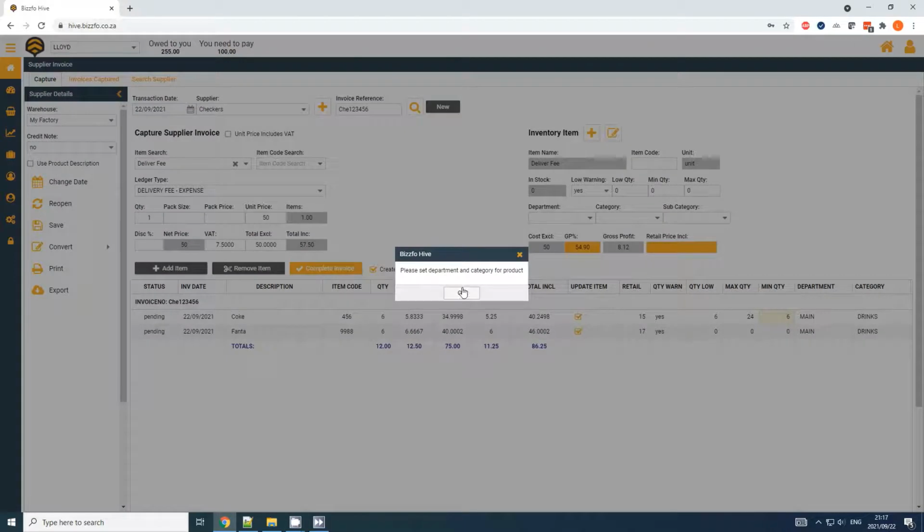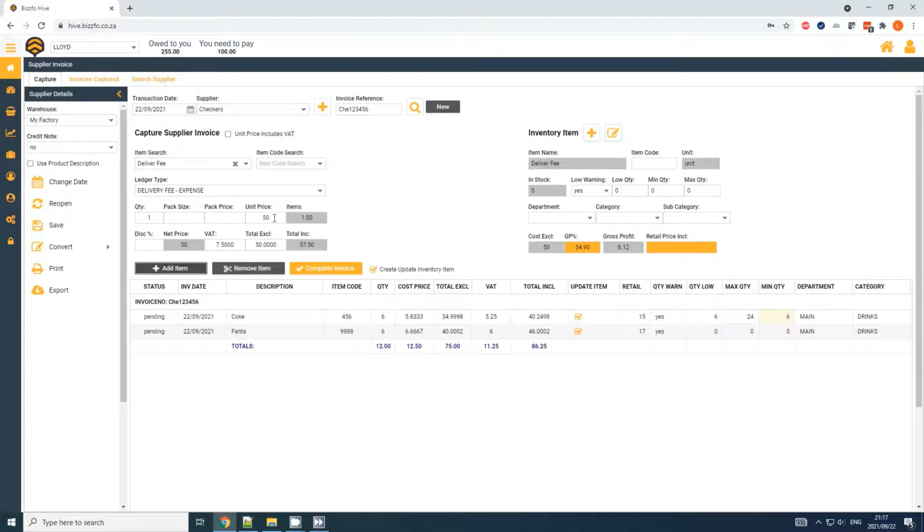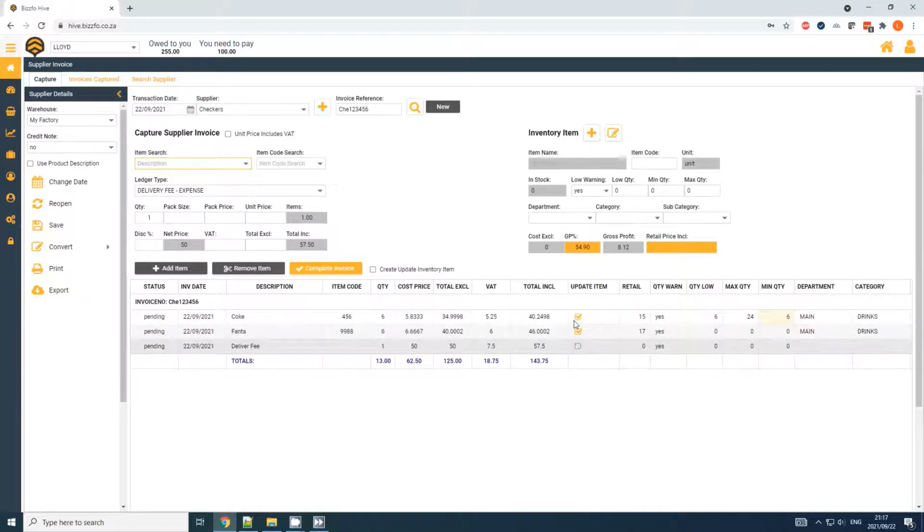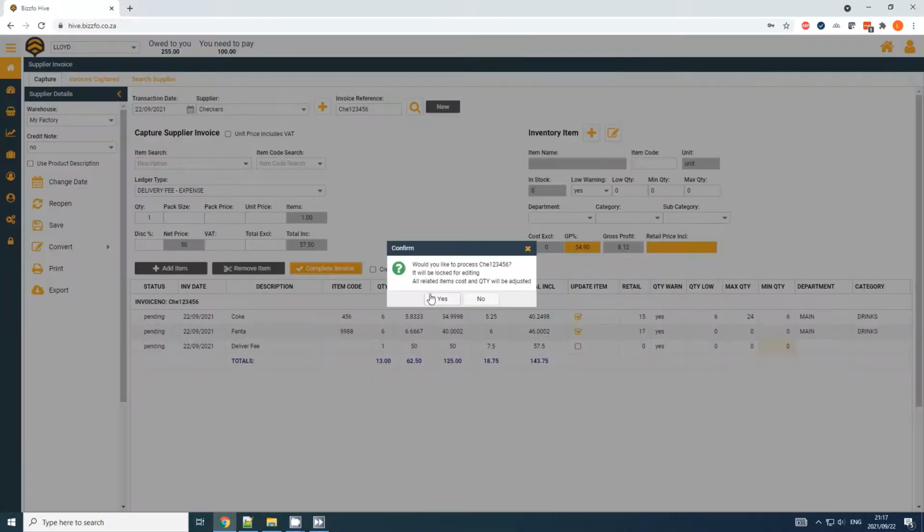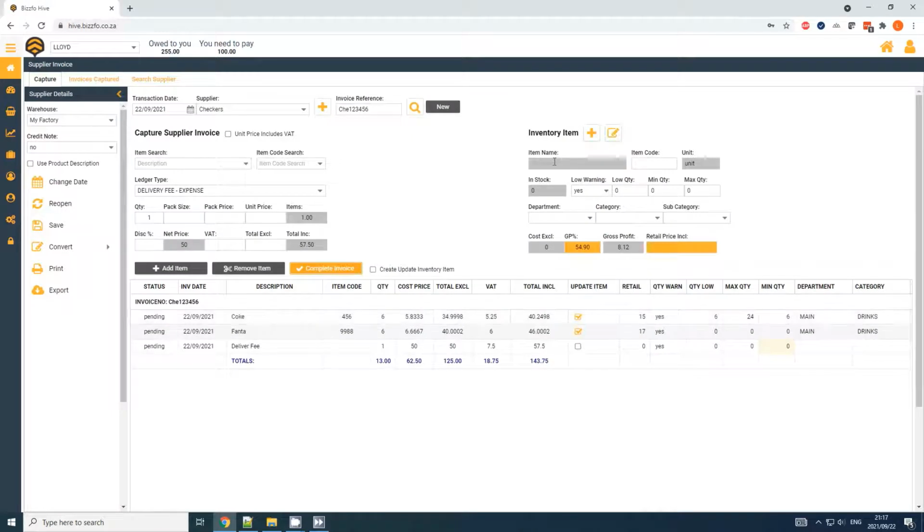I'm adding that item. Now it's saying please select a department. So what I forgot is to switch this off because we don't want to create a product. I'm just going to say add, and I can see that is off. Alrighty, so let's go. I can now complete this invoice, and once completed, there we can see the process. So it's done.